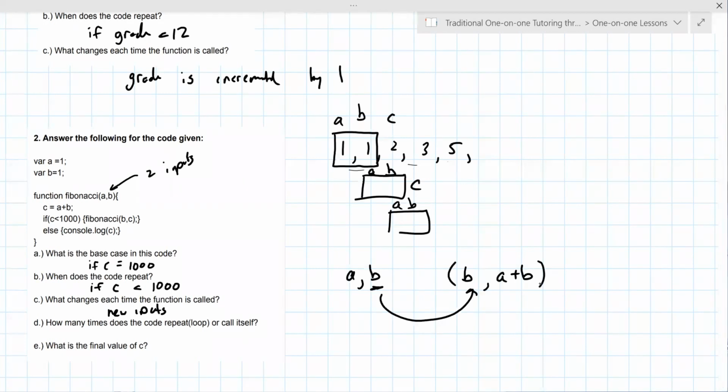Yeah, that makes sense. Okay, and that's kind of the words that need to go there. Okay. How many times, let me know when you're ready to go up to that one. Yeah, I'm ready. Okay, how many times does the code repeat, loop, or call itself? It stops when A plus B is less than 1,000. So it's essentially like you have to do this until you get the really large numbers.